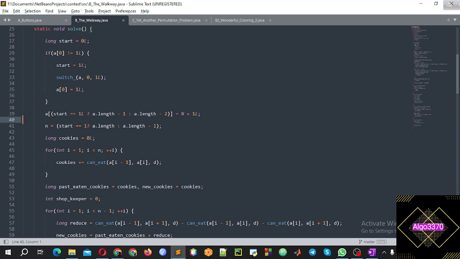The total length of the array is n plus 2. Now we have to calculate in what position we will add n plus 1. If the started value changes, then we will pick the last position, the n plus 2th position. Otherwise we will put this element at the n minus 1 position. Put 1 plus 1 value here.